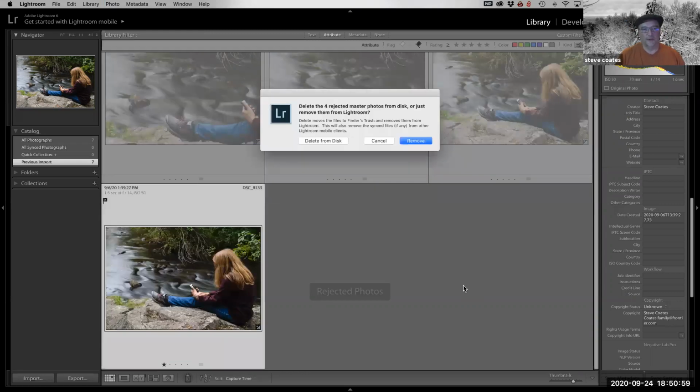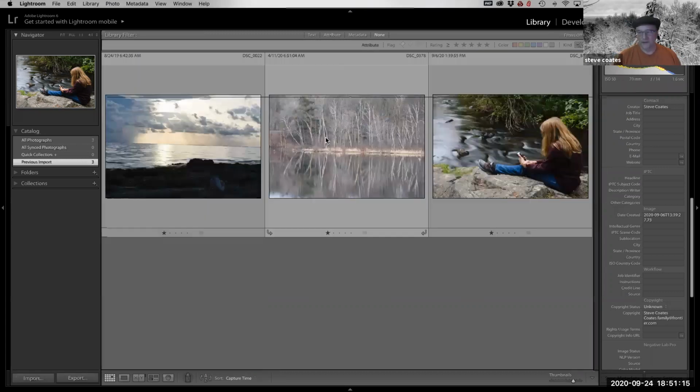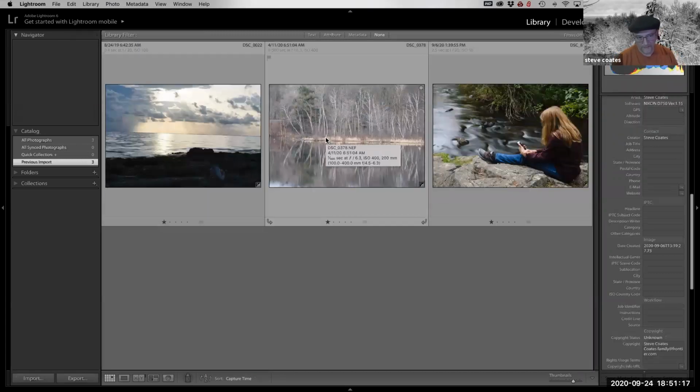And it's going to ask me, do I want to delete it or just remove it? Removing it will take it out of the catalog. Deleting it actually physically removes it from the disk. So if you don't want to clutter up your hard drive, you hit delete from disk. So now they're gone. See that it just takes it out of the catalog. Where does it go? It stays put right where it was at.